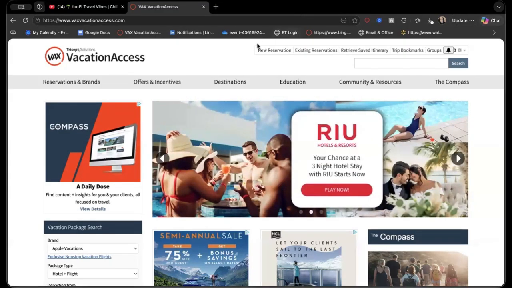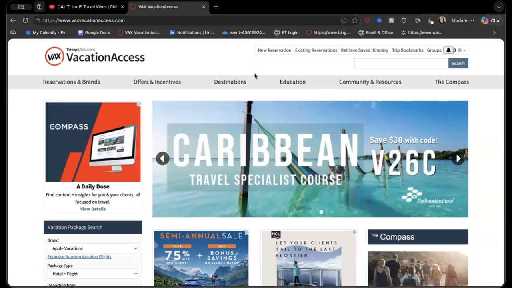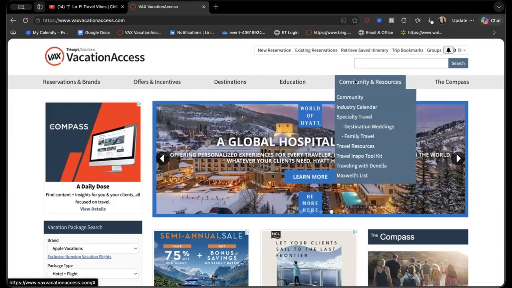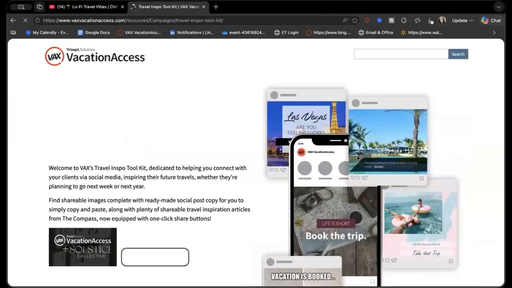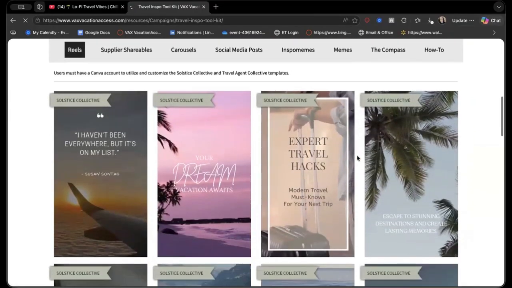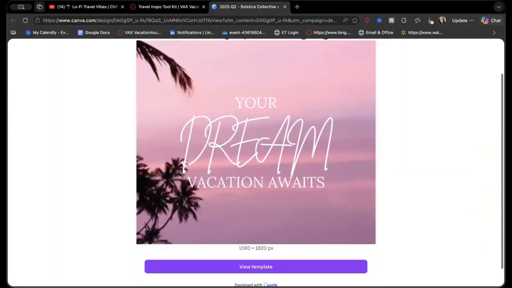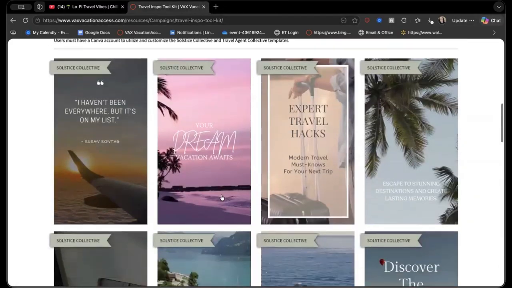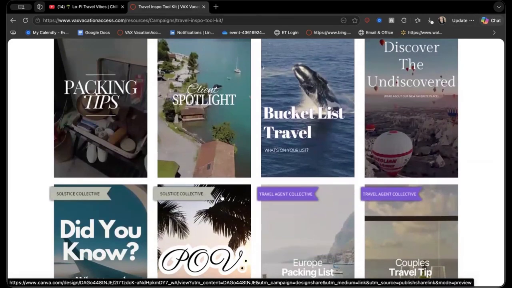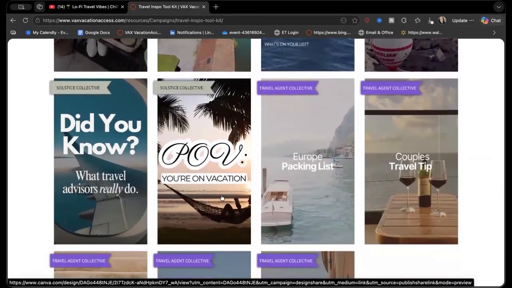Okay. So when you guys are inside Vax, there is actually a separate location for supplier content. They do have a lot of different things under here, which is our community and resources. So the first thing that I'm going to show you is right here. If you click on this, the Travel Inspo Toolkit is what it's called. It has a bunch of things in here that we can go in and use. You can technically open these up and they will pop into Canva. Yes, see, like this. You can open it and design it. Now, I will tell you though, when it comes to these types, they're good to use, but they're not going to give you that bookable content that's going to close a deal.